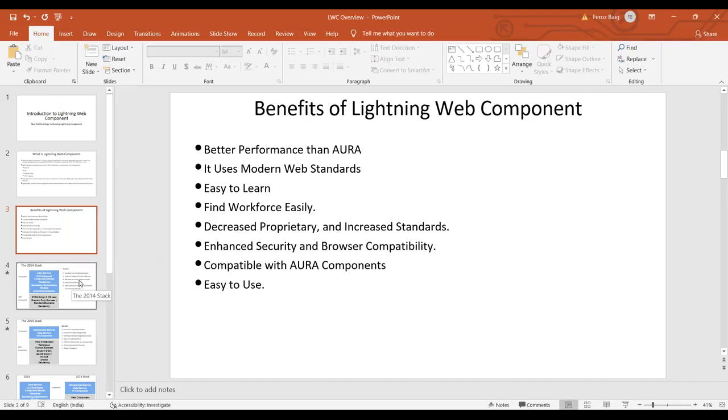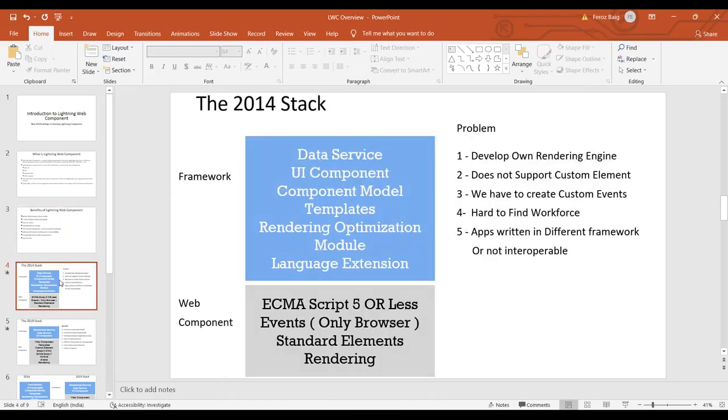Now, you can raise a question: sir, why has Salesforce introduced this LWC? What are the drawbacks in ARA? If you want to understand why they introduced LWC and what the difference is between ARA and LWC, then first of all we have to understand the 2014 web stack model, which was given by the W3C. Now, let's see. This is the 2014 web stack.